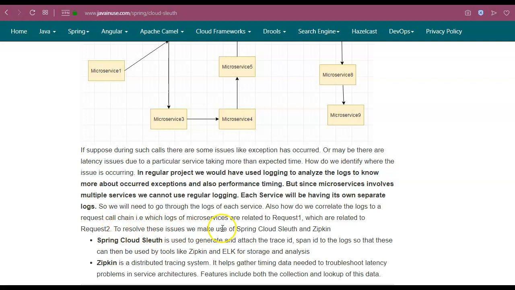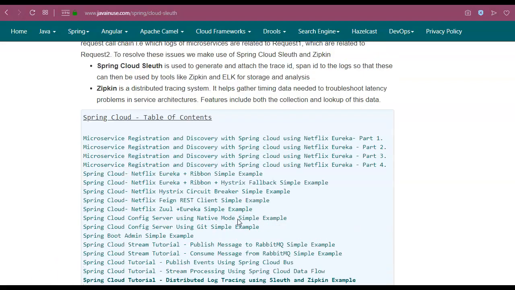To resolve these issues, we make use of Spring Cloud, Sleuth and Zipkin. Spring Cloud Sleuth is used to generate and attach the trace ID and span ID to the log so that these can then be used by tools like Zipkin and ELK for storage and analysis. While Zipkin is a distributed tracing system. It helps gather timing data needed to troubleshoot latency problems in service architectures. So these are just the definitions. We'll be looking at more detail as to how Spring Cloud, Sleuth and Zipkin help us resolve this issue. So let's begin with the implementation.